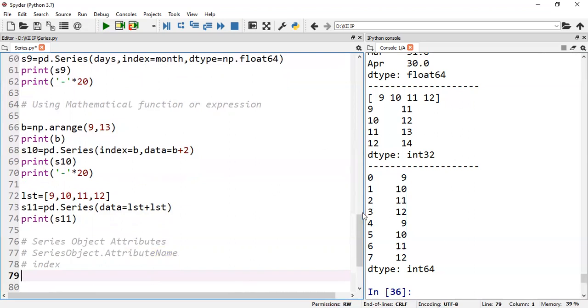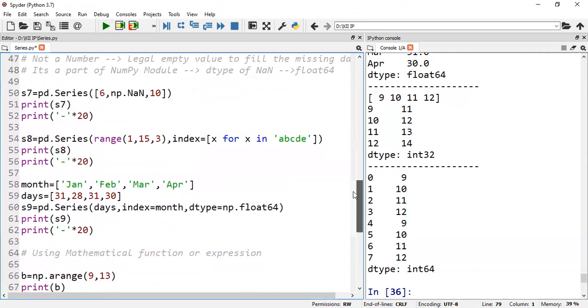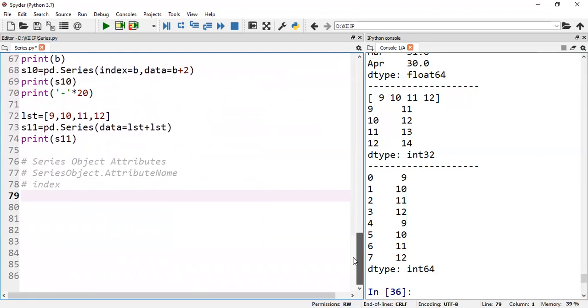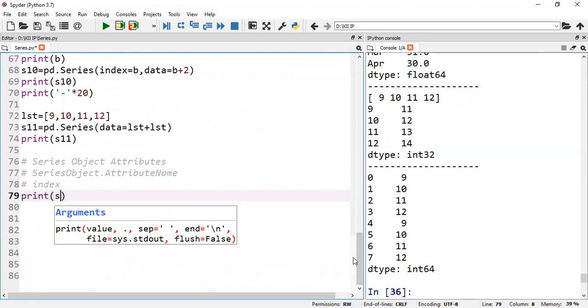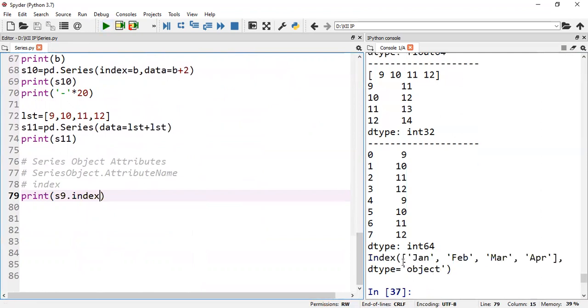So we will take any of the series objects. We have created many series objects, so I just take that S9. So print S9 dot index. When I run it, you can see the indexes of that S9 will be displayed.